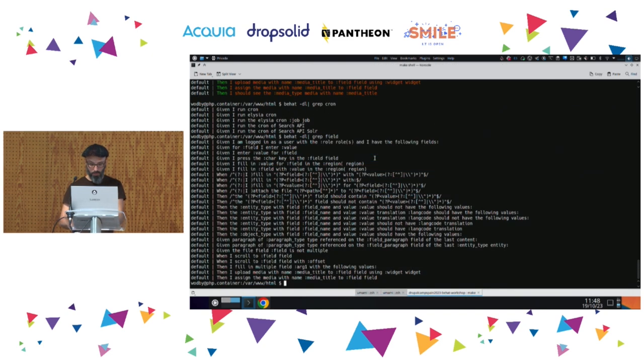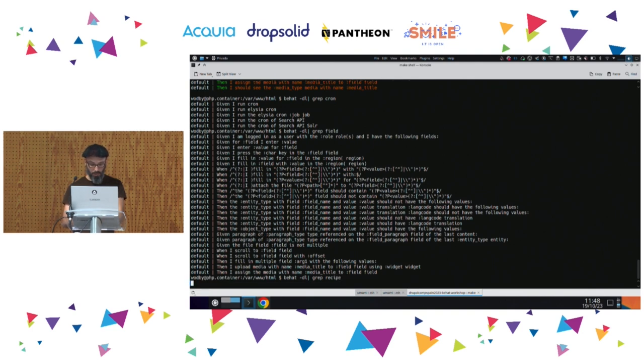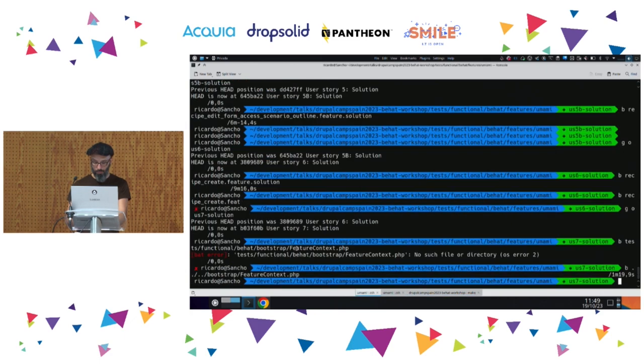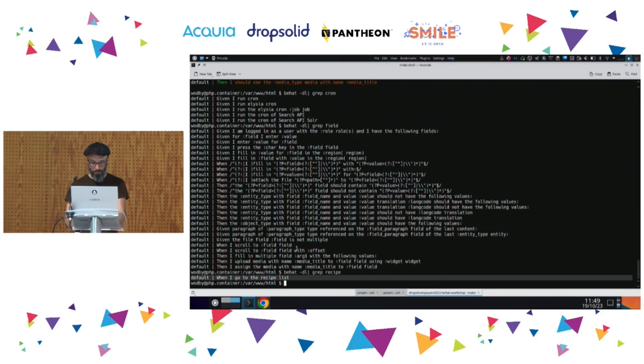If I go to see the available steps, now it's here, okay? So I can use it in my test. For example, if I want to check something about the recipe list, instead of adding, I click on recipe and go to that page, I can just use this one single step to make my tests short and readable. Okay.